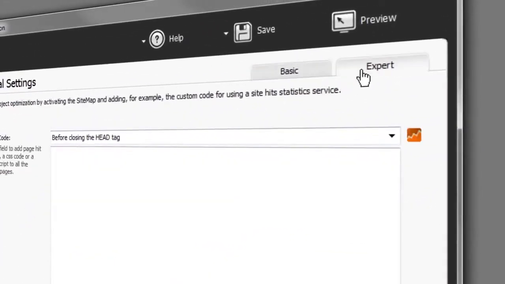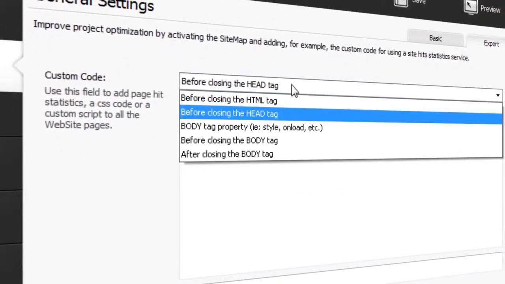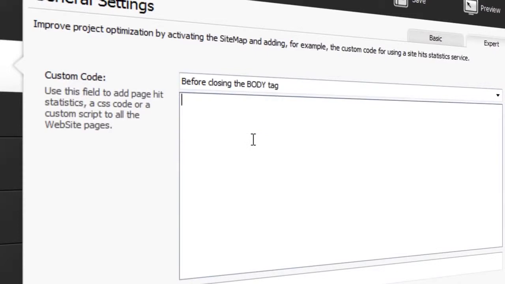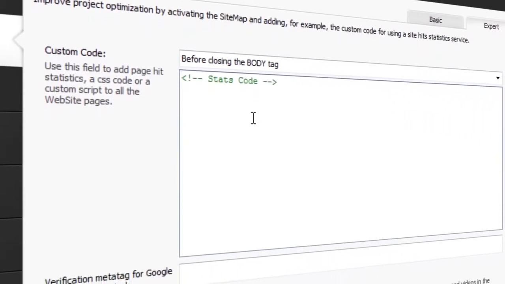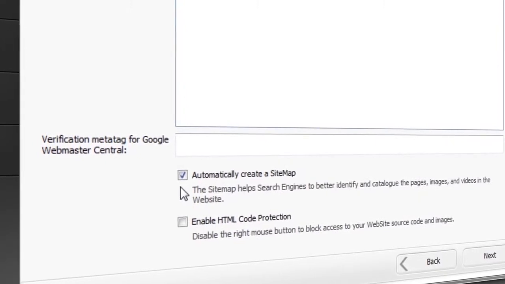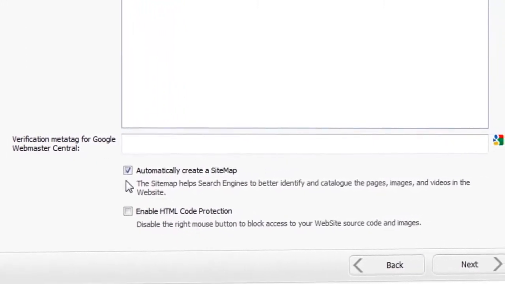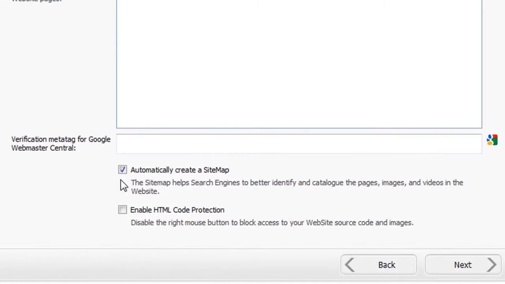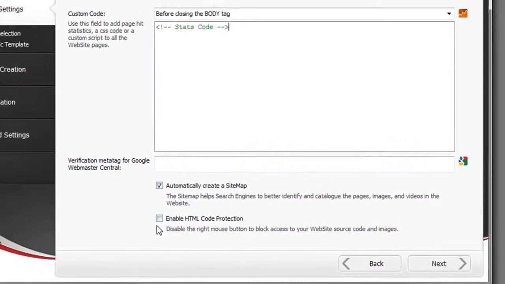In the Expert section, you can add the code necessary to subscribe to Website Access Statistics Services or Google Webmaster Tools. You can also indicate that the sitemap.xml file is to be created automatically. This file is used by search engines to index web pages. You can also protect the page's HTML code.